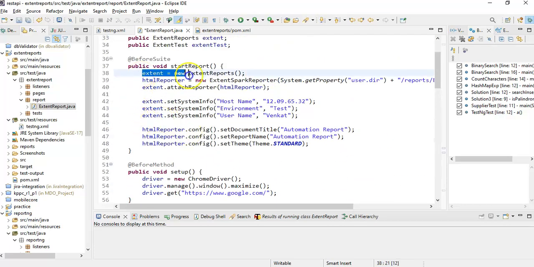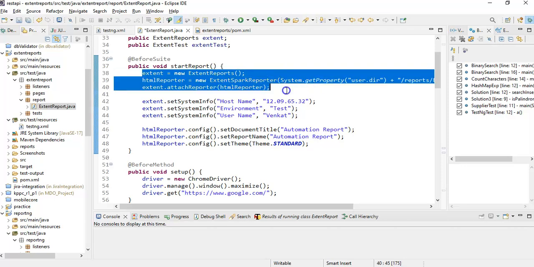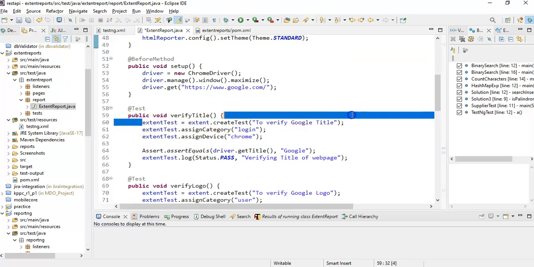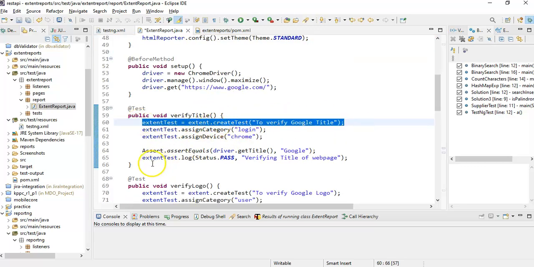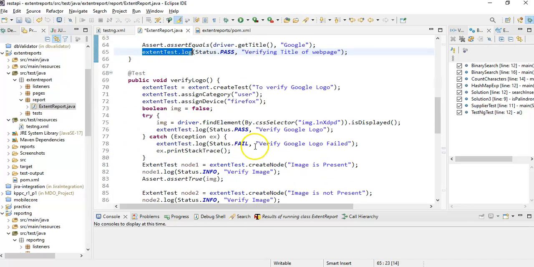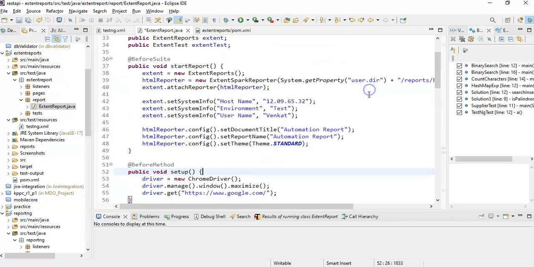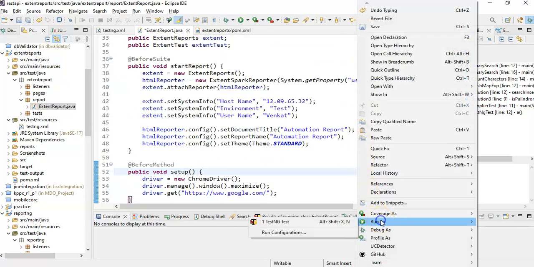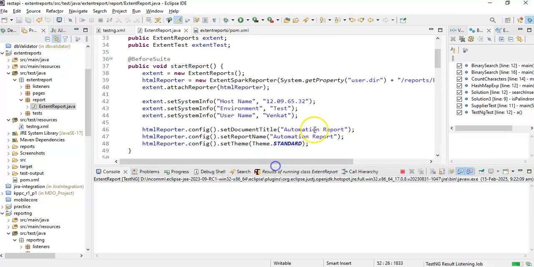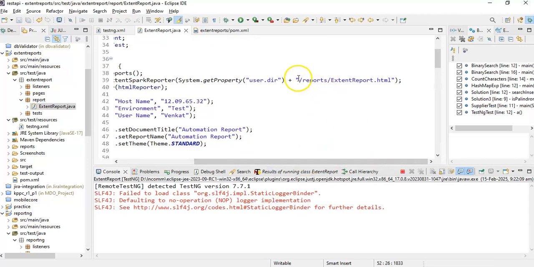Here the main thing is we have to create the extend report object, spark reporter, attach it, then these are all optional. Then create test. For every test case we have to create the test, and wherever we require, call the log method. That's it. Then run as TestNG test, and it will generate the report in the reports folder, extend report.html.